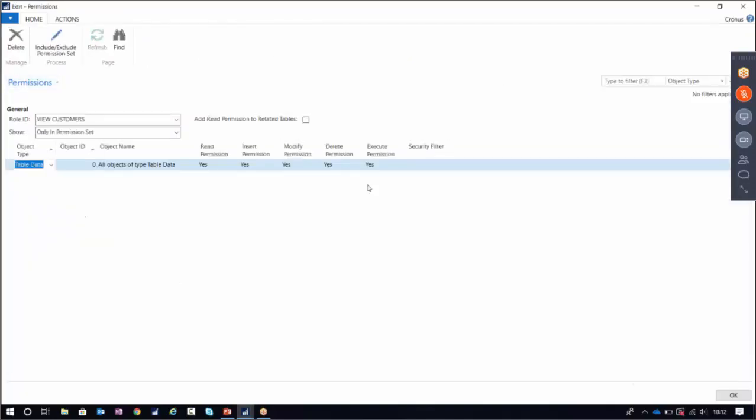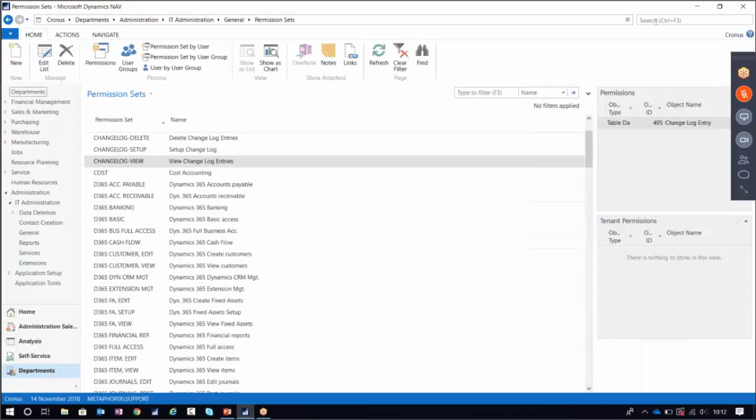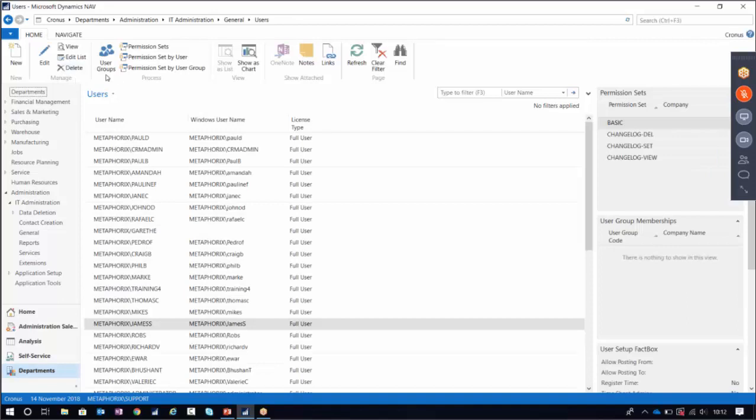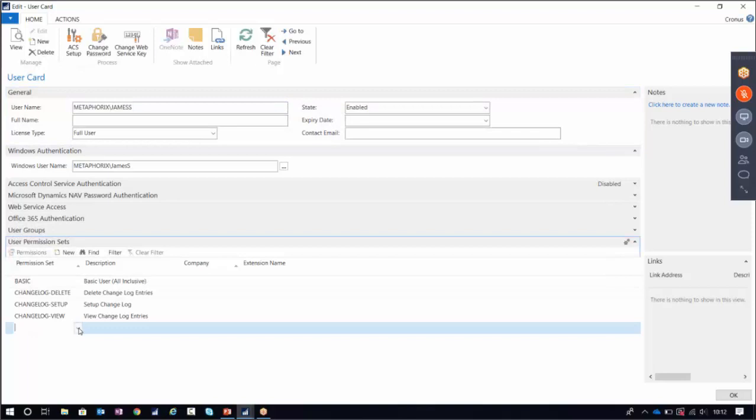And if we click permissions, we'll see that this is a blank permission set at the moment. There's actually nothing in there. So I will assign this permission set to the user.